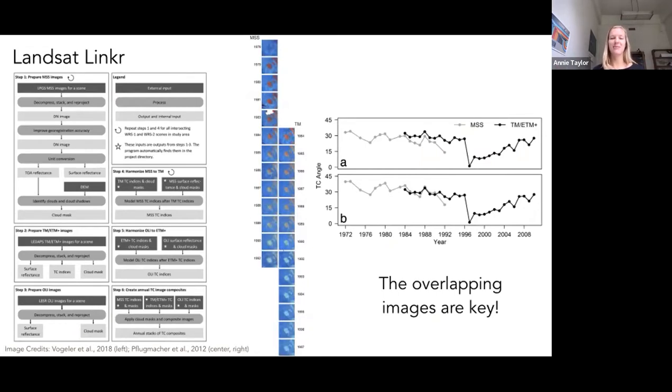Okay, so how do we link these very different sensors together? You might imagine that it's very complicated. Here's a workflow diagram of what the initial method of LandsatLinkr looked like. You can see it's very challenging, tons of steps. Luckily, Justin Brayton on the Earth Engine team has written LandsatLinkr to work in Earth Engine, which we'll be walking through today. So this slide is really just to give you an appreciation for what all of his scripts are doing for us.